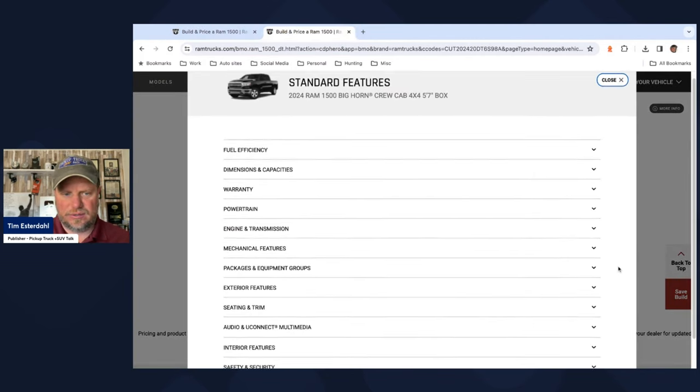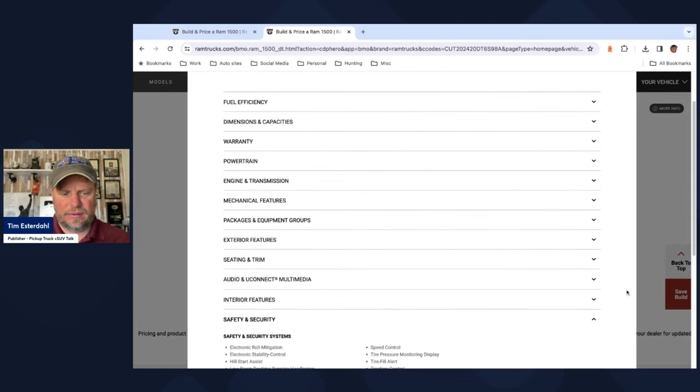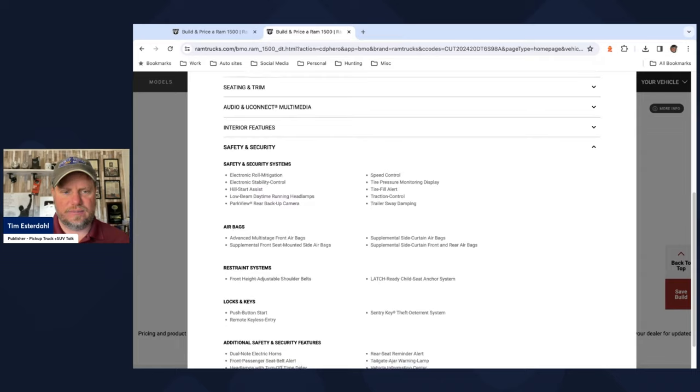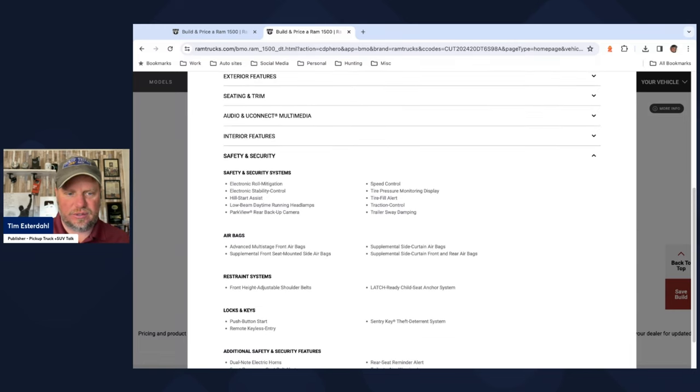And I'm going to look at safety too, because safety was a big thing, they redid the electrical system in this truck. So they were able to add some more standard safety equipment. So, oh yeah, so you don't get cruise control at all. Electronic roll mitigation, stability control, low beam daytime running lights, park view. Yeah, I don't see adaptive cruise control. So you don't get that.